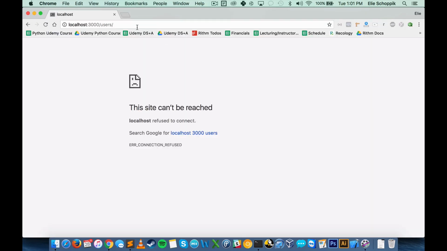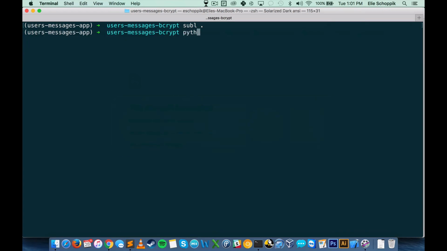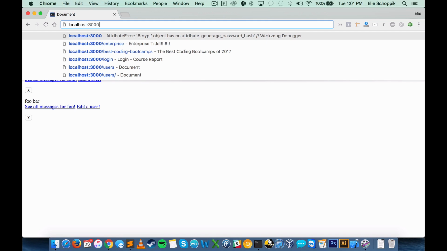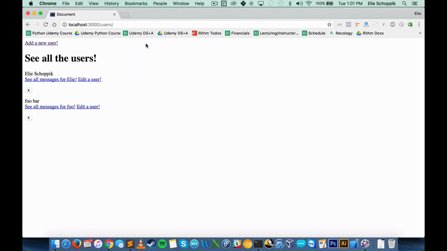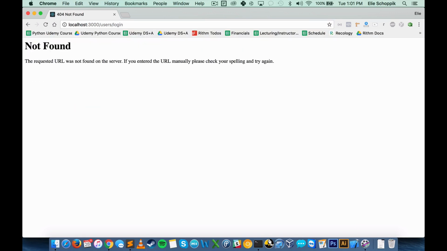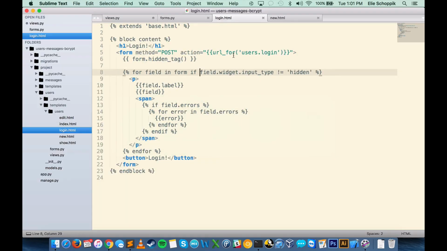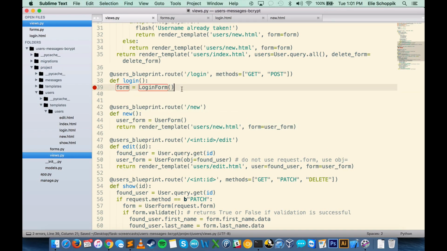So we can go make sure our server is started, python app.py. Let's head over to localhost 3000. Remember, you can go to any page that you want, but we're ideally going to make sure that only logged in users can go to certain pages. So I'm going to go to users/login. It's going to tell me the requested URL was not found. That's not good. Let's make sure views.py is saved, and I need to actually add some logic here.